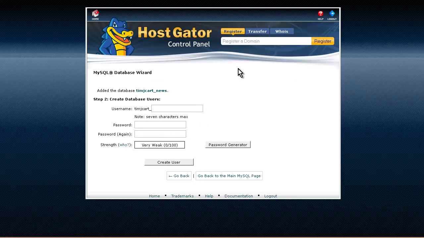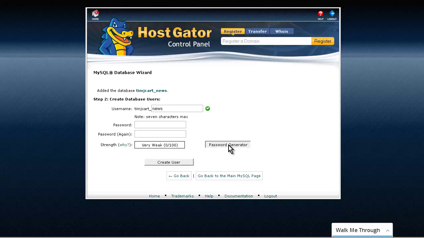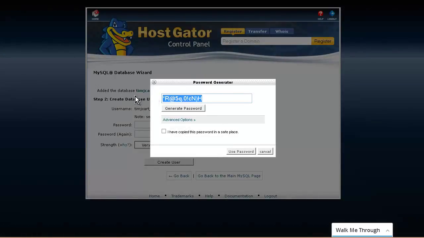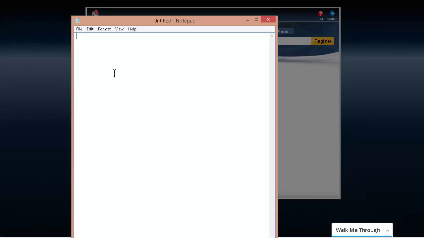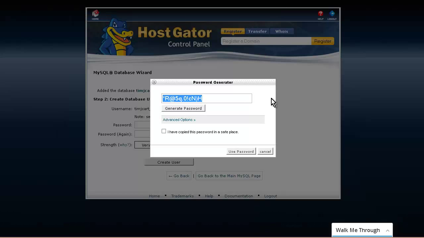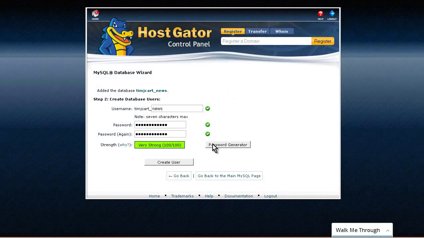And here's where we're going to want to create a username. So I'll call this news. You can call it something different if you want. Now, what we want here is a password. The best thing to do is to use the password generator. Now, copy this. And then open a Notepad session and put it in Notepad. Okay, so I'm just going to paste that in here. Move this out of the way. And then we're going to say I've copied it somewhere safe and use password. Okay, so now we have a nice secure password.